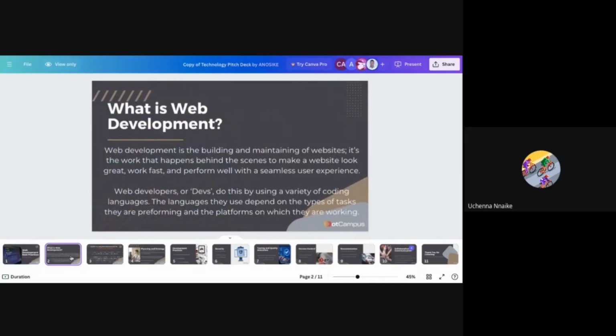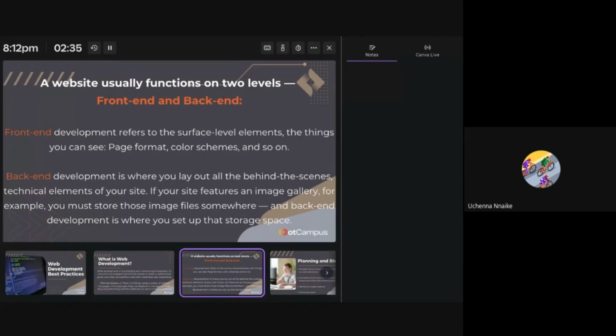So my topic today is web development best practices. First of all, we'll be answering what is web development. It's all about the building and maintaining of websites. It's the work that happens behind the scene to make websites look good, work fast, and perform well, with a seamless user experience.